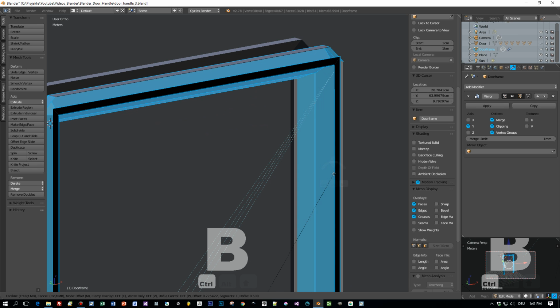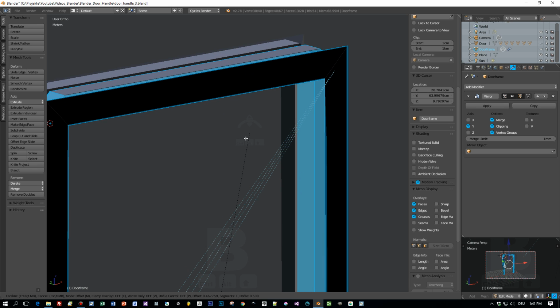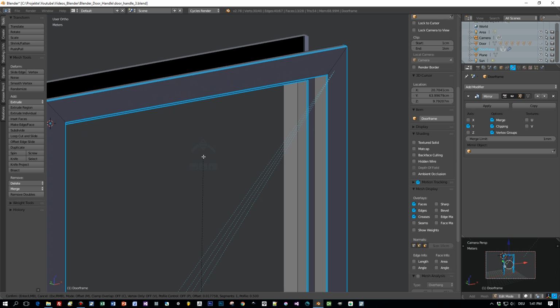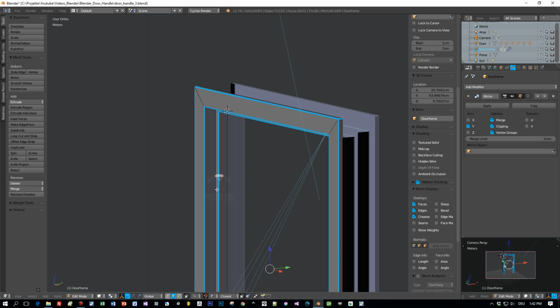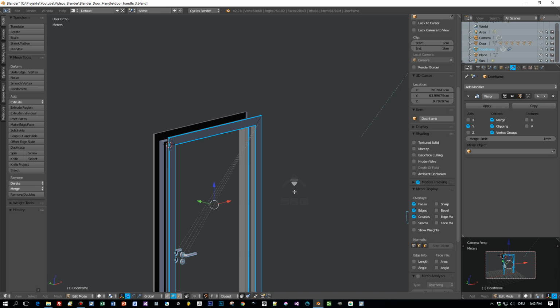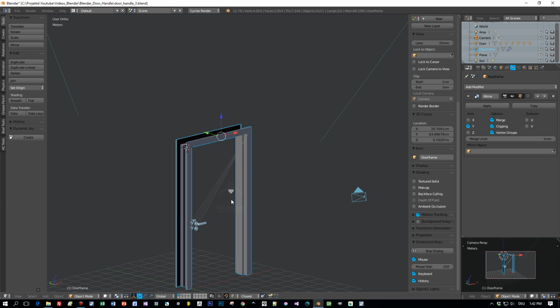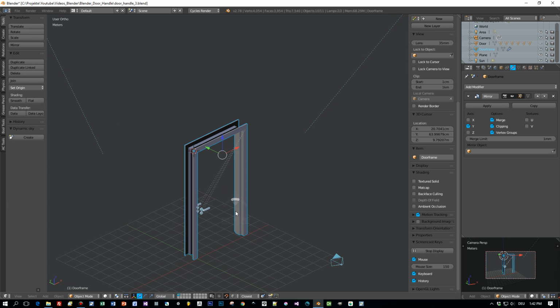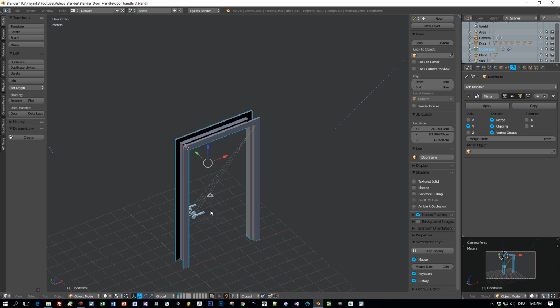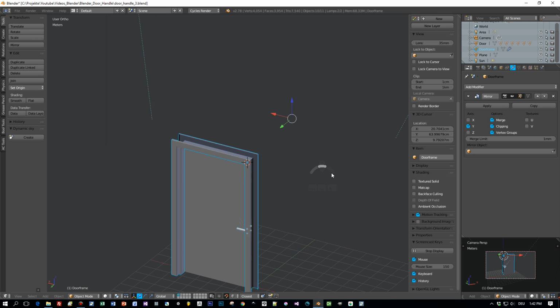Okay, and now I will press Ctrl B and add the bevels, and you can see that they are mirrored because of our mirror modifier to the other side. That's a really nice method to do this. Okay, now we can unhide our door.